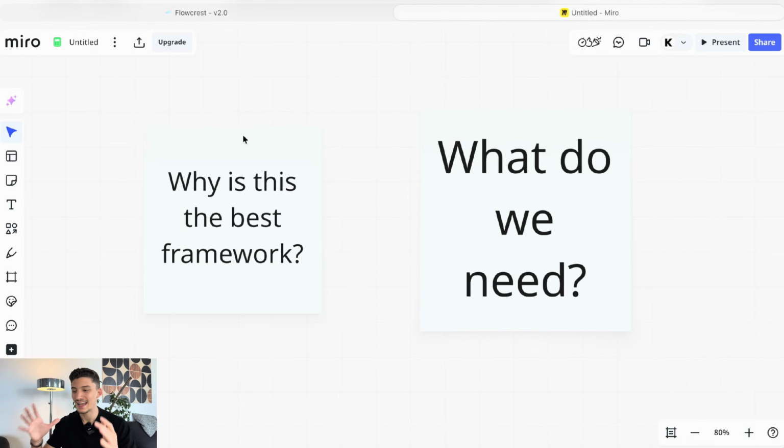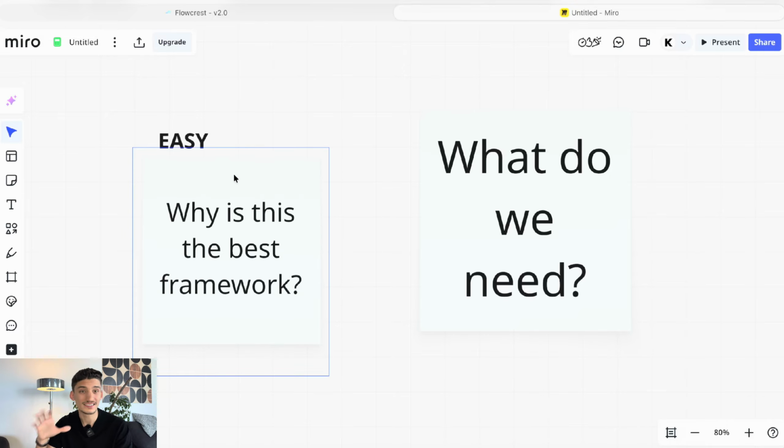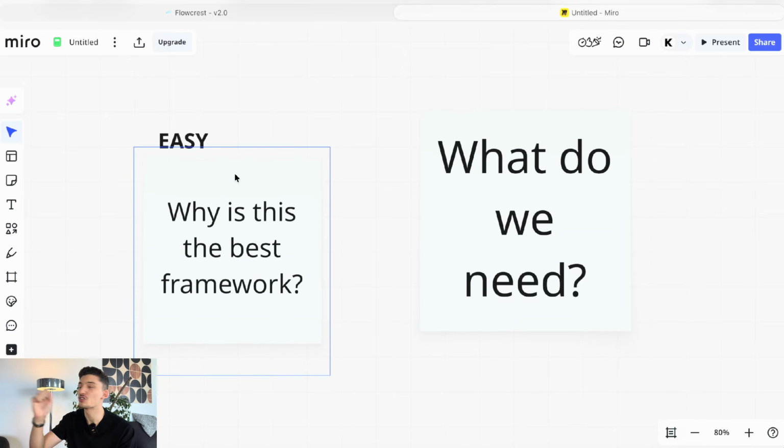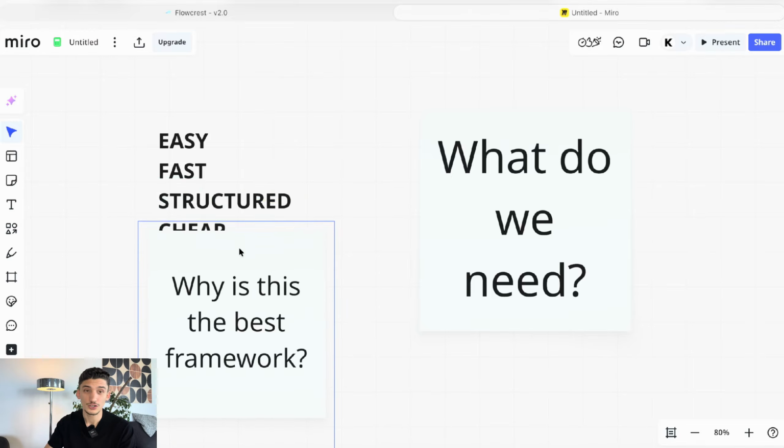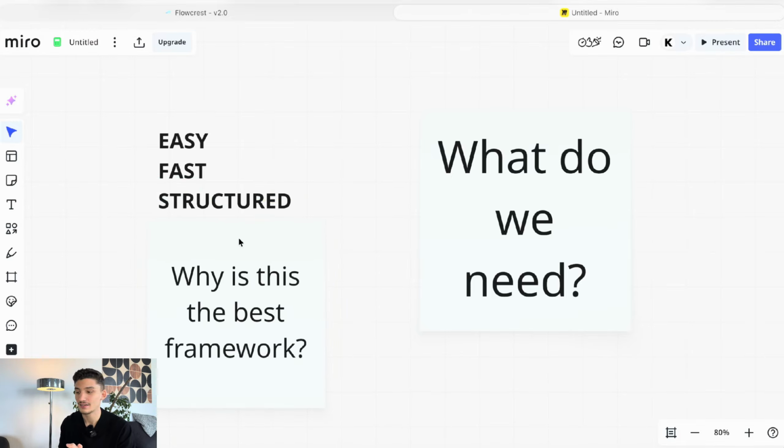First of all, we can ask why is this the best framework? And here is the answer. First of all, this is so easy. You will see it's like drawing a circle. Second, it's so fast. You will see it. We are going to do this project under 10 minutes. It is so structured. We are able to get with this method a really structured code base and website also. And this is so cheap.